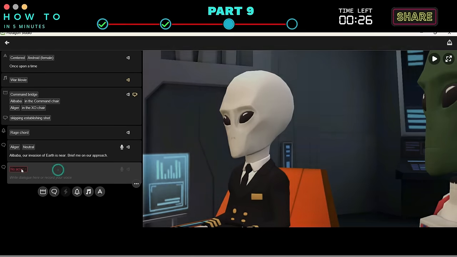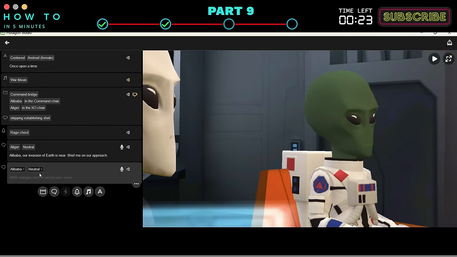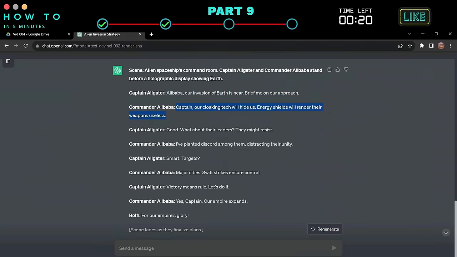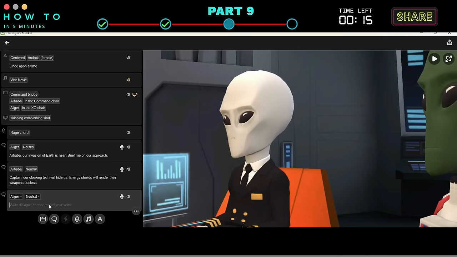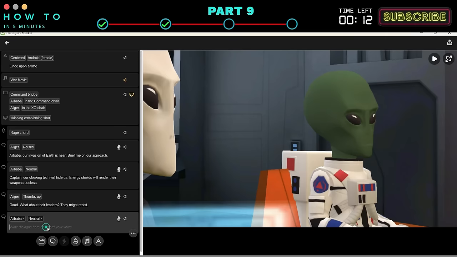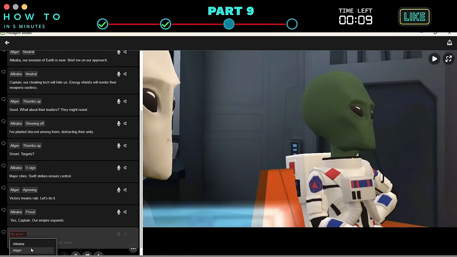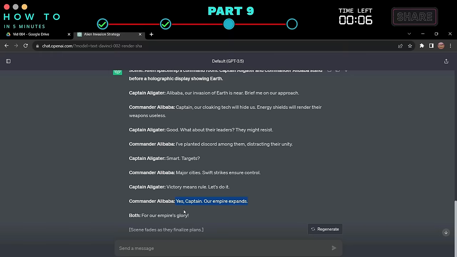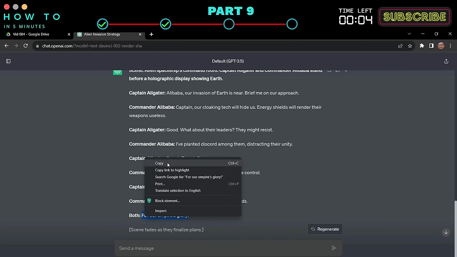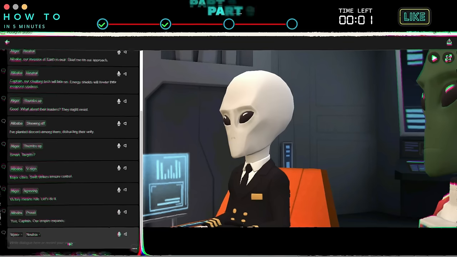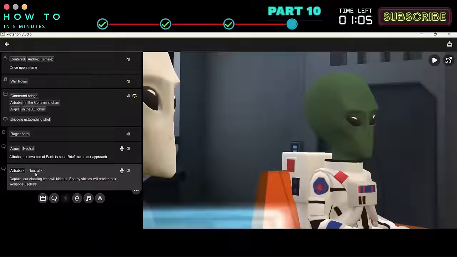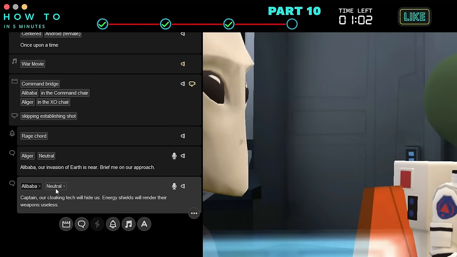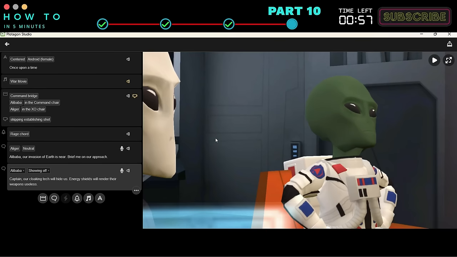Now, add a new dialogue scene for our second character. Part 10. Character Animation. You can change the character's animation by selecting from the animation menu on the right side of the character's name. Repeat all these steps until the end of the dialogue.